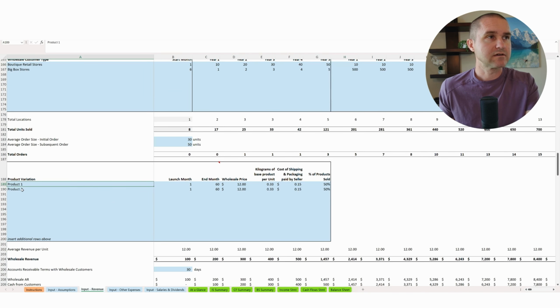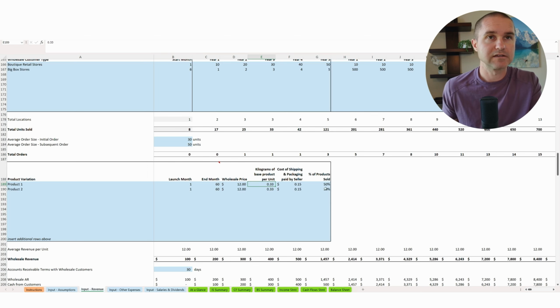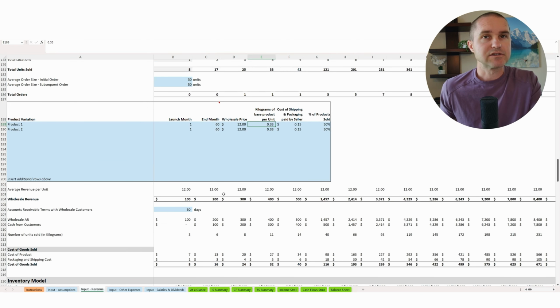So you've got your total number of orders, and then you can again break down by product. So we're saying, okay, we've got product 1, wholesale price is $12. It's going to utilize 0.33 kilograms for the product, and it's split 50-50 between products sold. And so you can see this ramp up of wholesale revenue here. The accounts receivable terms, you can set that individually here just for the wholesale customers, which is cool. So this allows you to set specific accounts receivable terms just with wholesale customers that wouldn't apply to your retail location, for example.